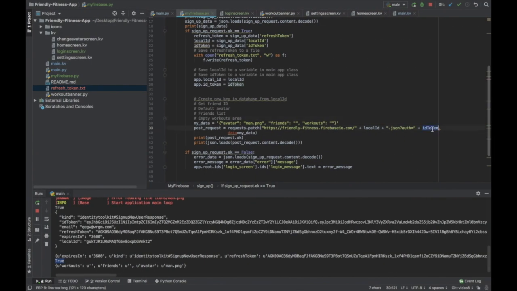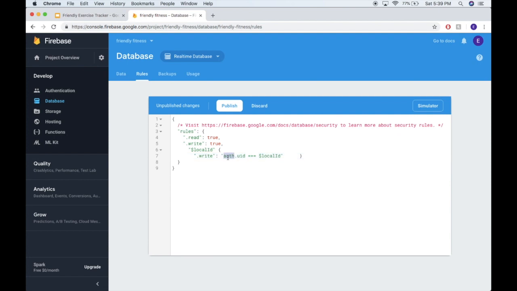So when I send it this ID token, that's auth, and Firebase knows from the auth the UID parameter. So I'm only letting someone write to something that is underneath their local ID, so their unique identifier. So you're only ever allowed to write to your own information. And then I'll have read be the same for now. That might change in the future. Okay, publish.